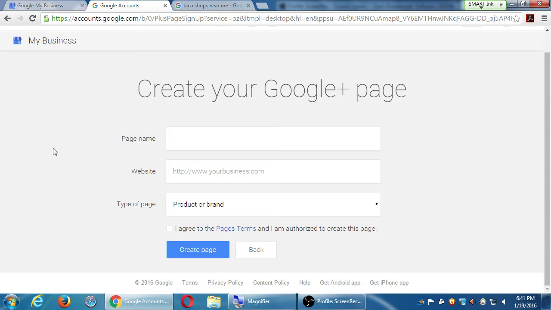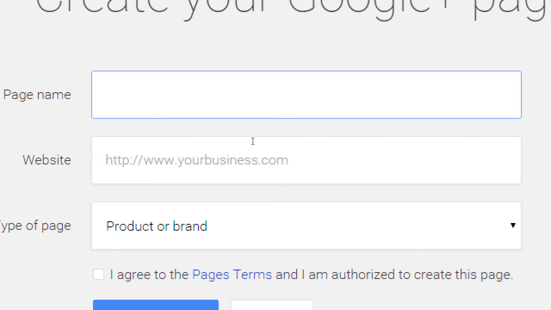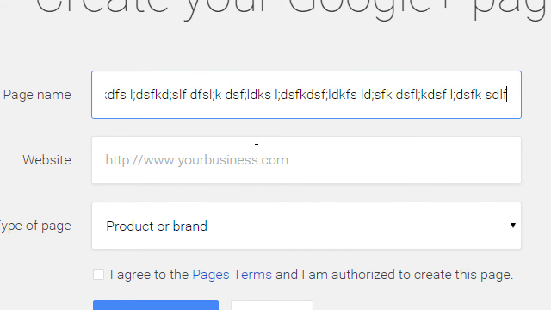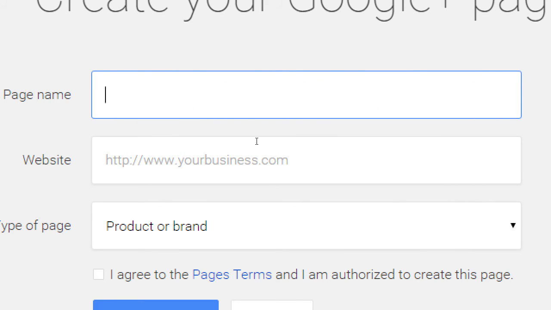Create your Google Plus page: page name, website, type of page. This is the name of your business. This can have capital letters and spacing, and I don't believe there's a limit to the length of your name. It's a really long name there. This name that you add here is not the web address.